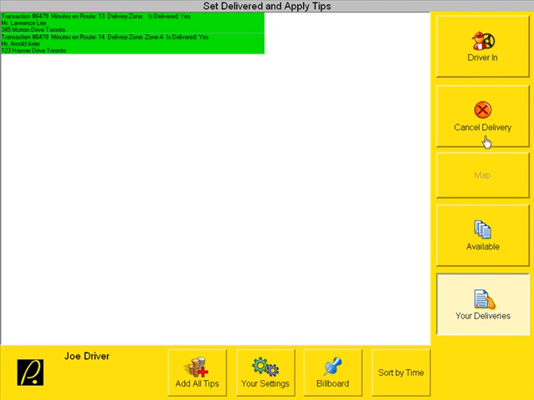I also have cancel delivery as well. So for example, let's say that Arnold Axler changed his mind. He doesn't want the order. So I can actually select on this, cancel the order, and it will be put back in the queue. And then from there, it can be removed from the system.